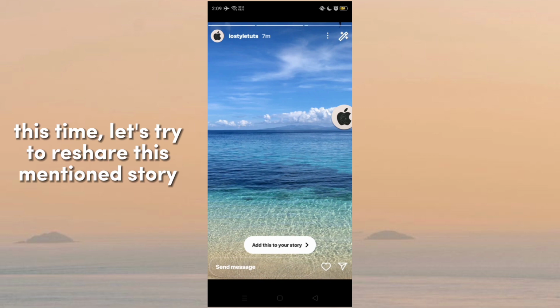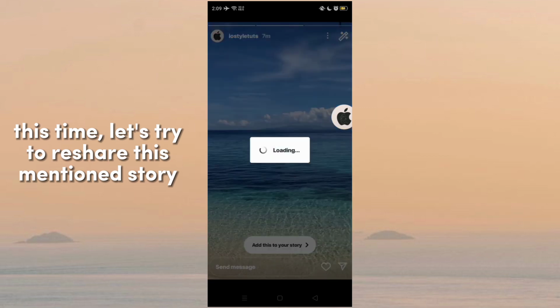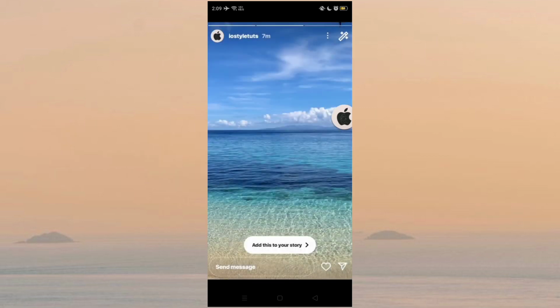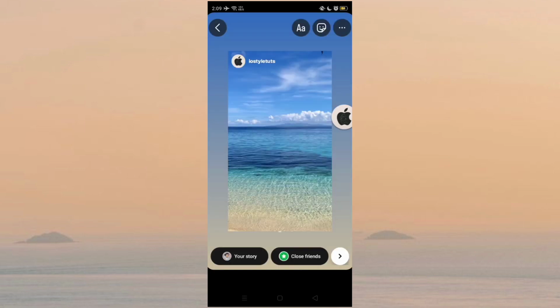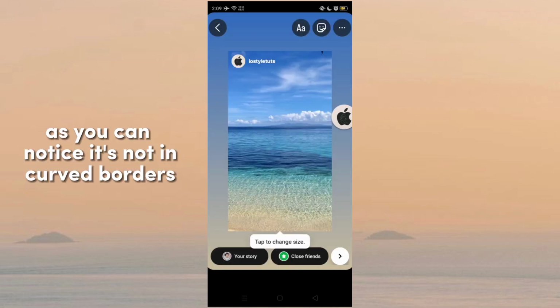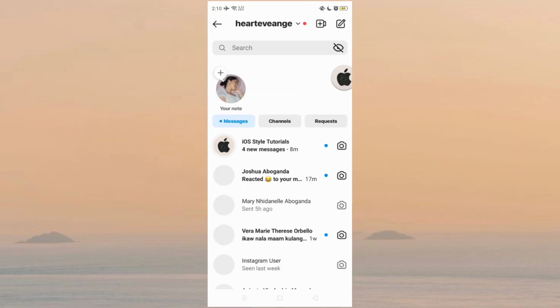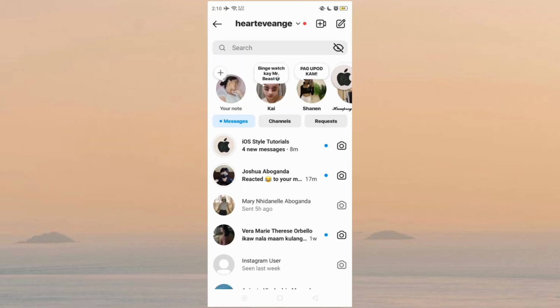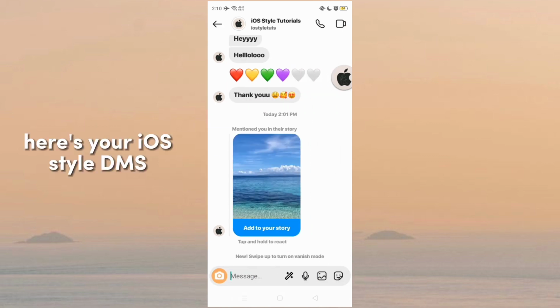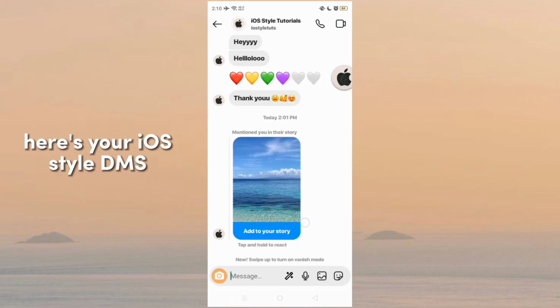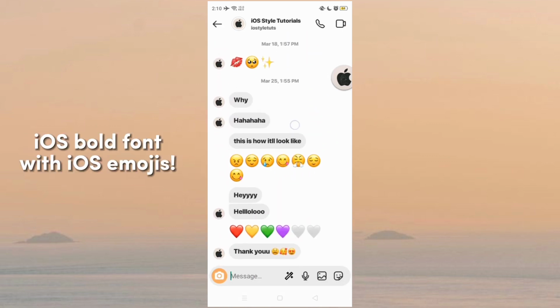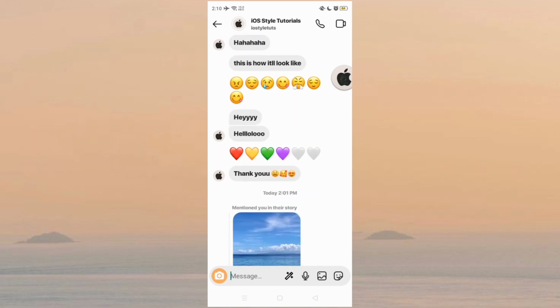This time, let's reshare this mentioned story. As you can notice, it's not in curved borders, but try to double tap and the story will be in full screen. Here's your iOS style DMs. iOS bold font with iOS emojis.